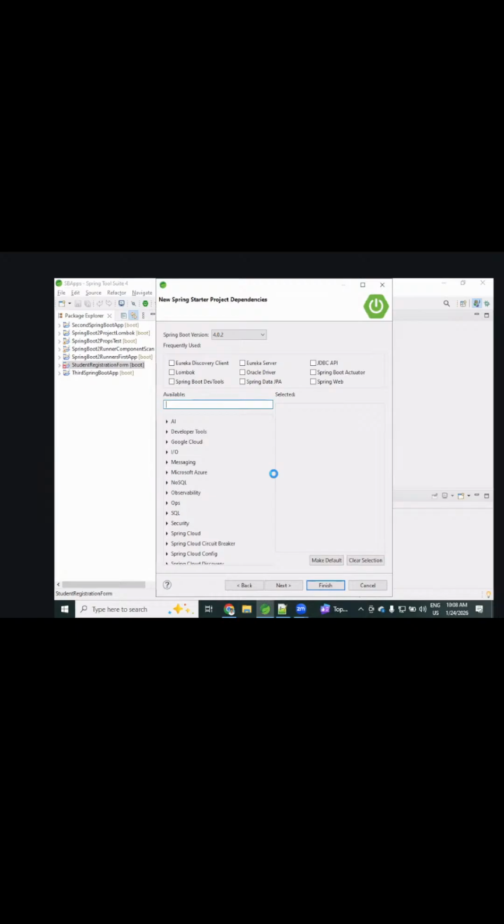The dependency is what? Lombok. You can take the Lombok dependency. Okay. Finish. Where config props 1. Okay. Just wait.